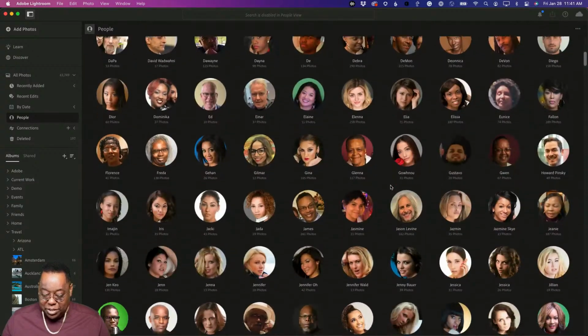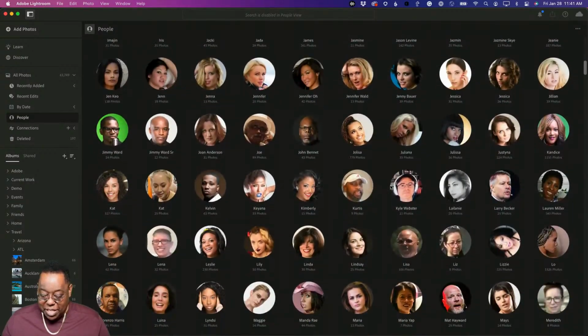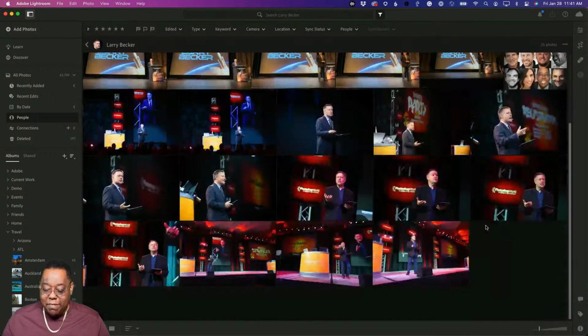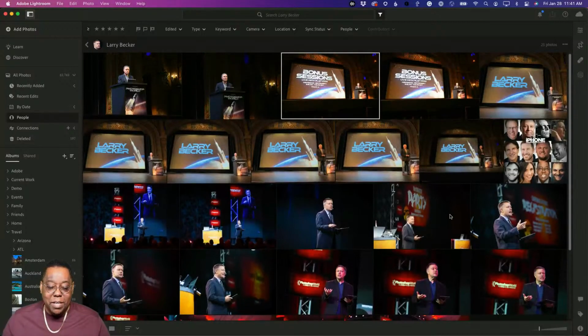All right, so if I were to go down to Larry's, since we're going to use Larry as our example today, there's Kyle Webster. Hey, Kyle. If I were to go down and find Larry Becker, there he is. So now I'm finding every photo I have of Larry Becker in Lightroom, just that fast.